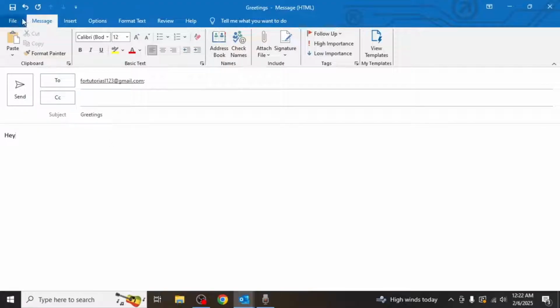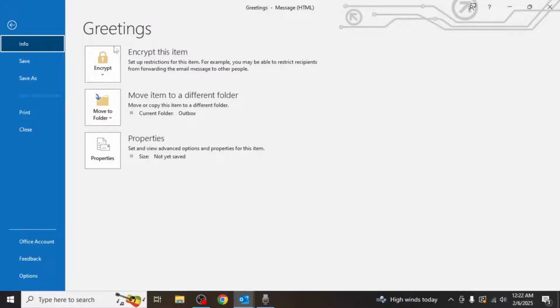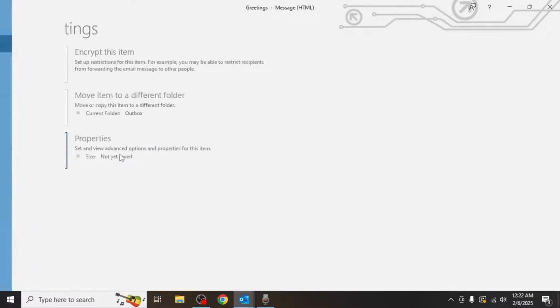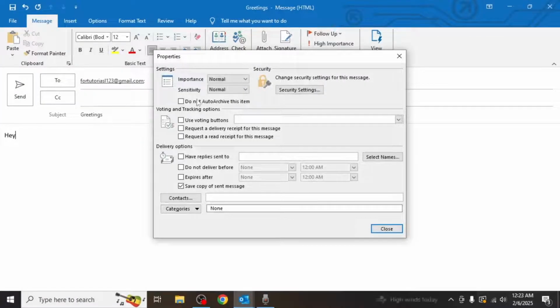Click on the File option in the upper left corner of the email window. A menu will appear with several options. Look for the Properties option and click on it. This will open a new window with additional settings. In this window, make sure to check the box next to Do Not Deliver Before. Once you've checked this box, you'll be able to select a date and time for your email to be sent.